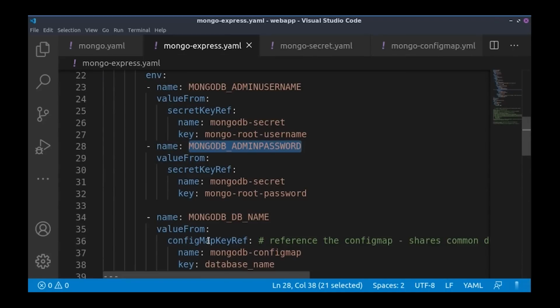ConfigMaps are interesting because they can share common values inside of different containers and services. The syntax is the same as the secrets. We're specifying this time that it's not a reference to a secret key, but a reference to a ConfigMap key. And here it is.